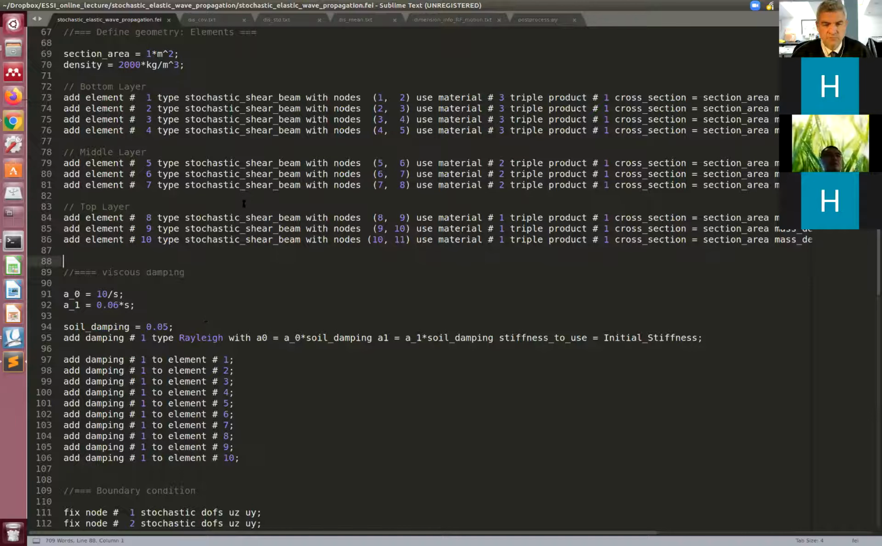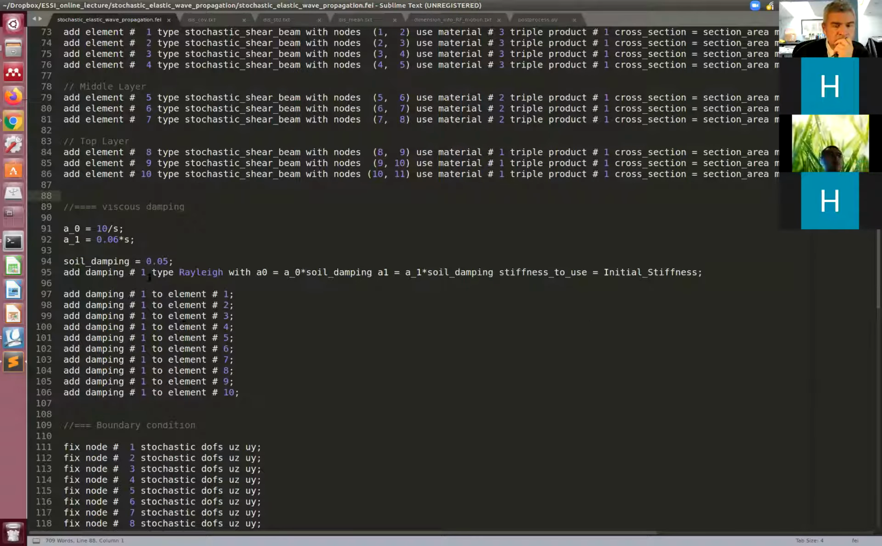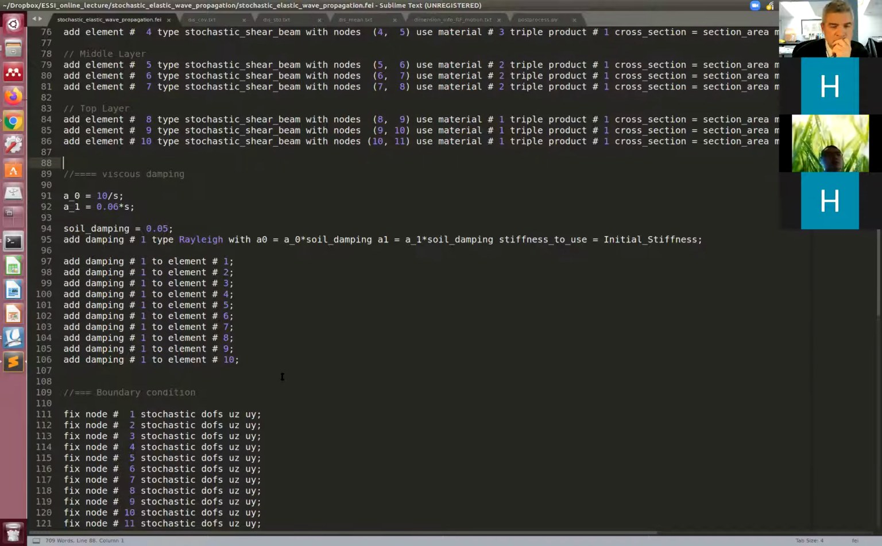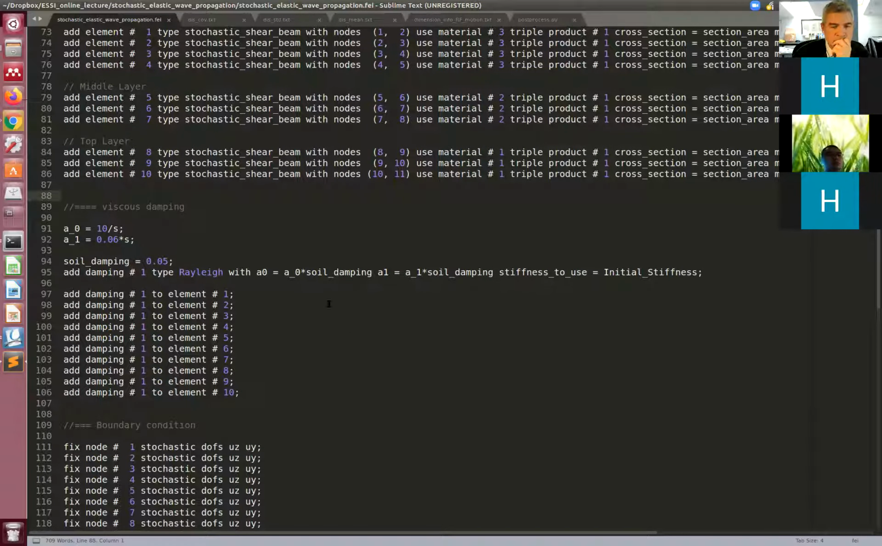And then once you define the element, you can define many other things, for example the viscous damping. Here we have been using Rayleigh damping, with around 5% damping, and then we apply it to all these elements. Please note that Rayleigh damping is a combination of the mass and stiffness matrix. So here the mass becomes an expanded mass matrix, and the stiffness matrix also becomes an expanded stochastic stiffness matrix. But the concept of Rayleigh damping is still valid here.